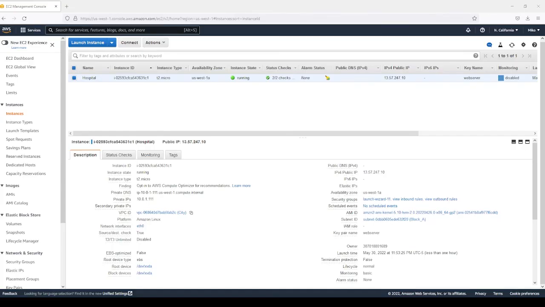See, if we take a look here, we see that the IP address is 10.0.1.11 as previously mentioned. So right now, this server was created on a brand new VPC created from scratch.